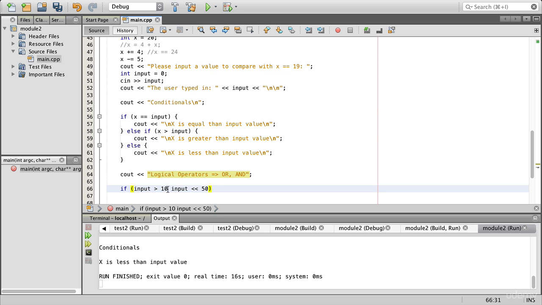Now, this is not valid syntax because we need to signify that it is an AND. To do that, we use this, two ampersands, I'm just going to put these like that. And then the OR is going to be what's called pipes, like that. That's usually above the return key, and it should have the backslash on that key, and the pipe would be above that backslash. So here we're saying if the input is greater than 10, not equal to it, just greater than, and it's also less than 50, then we can do something.